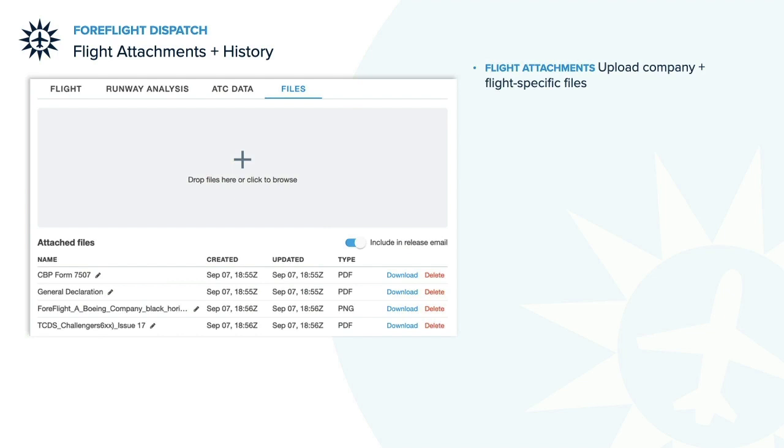Flight attachments, this is something that a lot of our planners use, and also, as I mentioned before, trip support can use this feature as well. So, of course, we provide some documents in Dispatch, but here you can upload your own. And we do support a variety of file types and sizes. And if you want to know more about that, you can talk to me after.